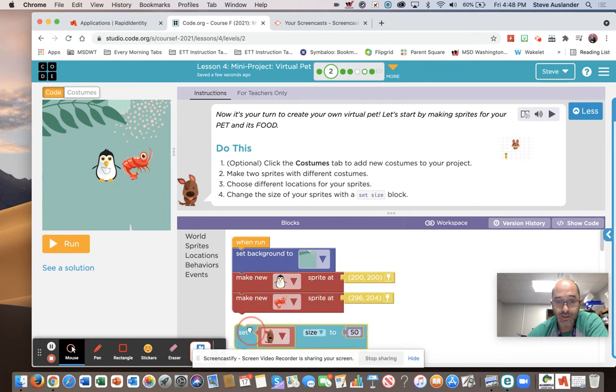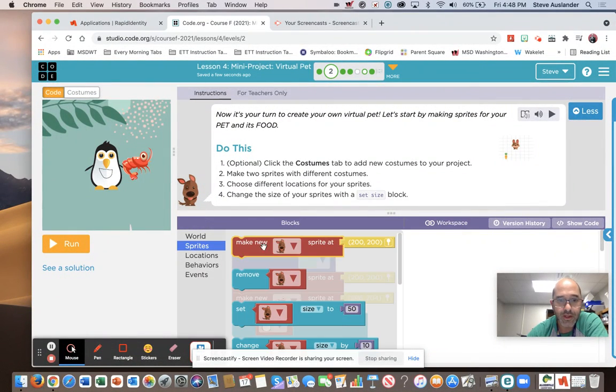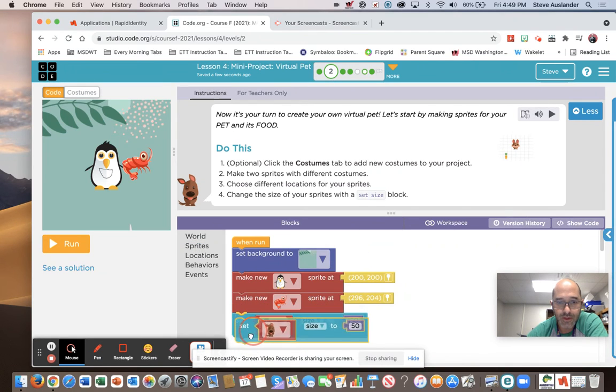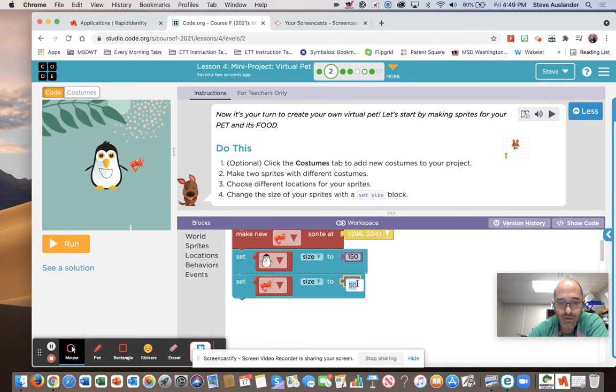So I'm going to set the size of the penguin with the mouth. I'm going to make it a big penguin. I'm going to set the size of the lobster in sprites. He's going to be a small lobster. Snap it in. He's a small lobster. And that's all it asked me to do. I went to the costumes tab and I changed the penguin. I picked 2 sprites. I put them in 2 locations and I changed the size. That's all it asked me to do.